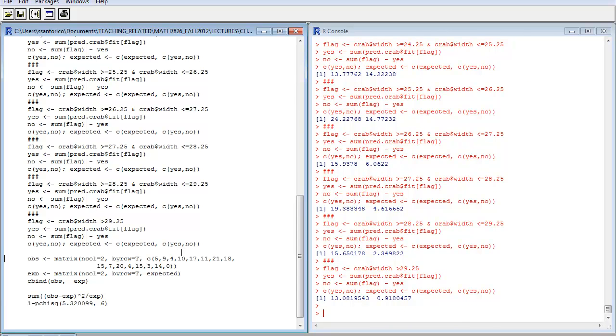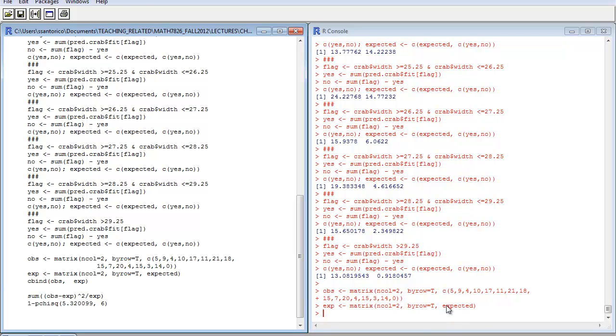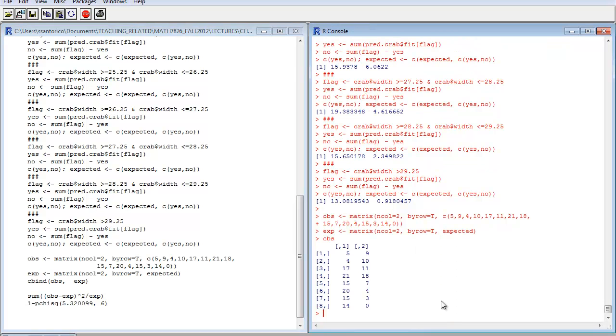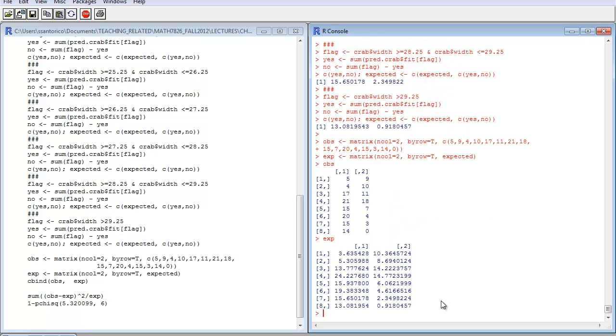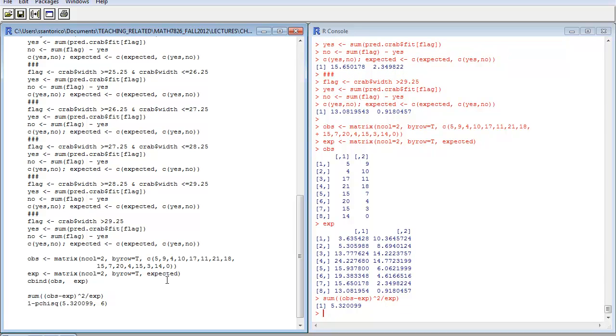And my observed, I actually ended up typing, I didn't feel like pulling it all out from above. So these are the observed counts. And my expected, let's look at how I wrote that out. So observed, these are the number of yeses, the number of no's. Expected, this is what I just got, my number of yeses, my number of no's. And then I'm going to do a chi-square. So observed minus expected squared divided by expected. And there is my statistic.